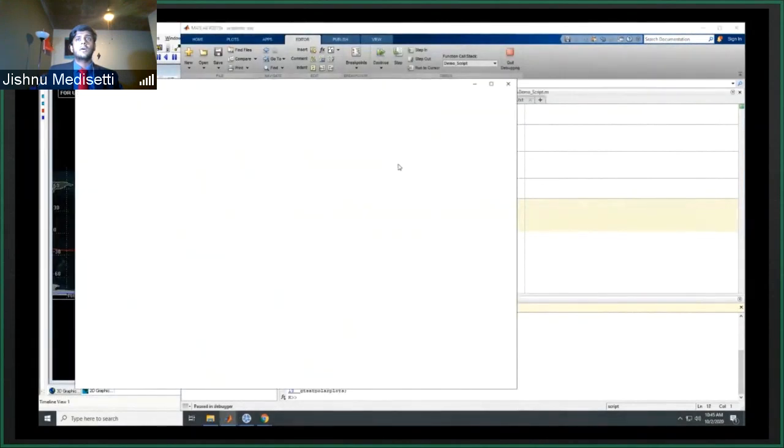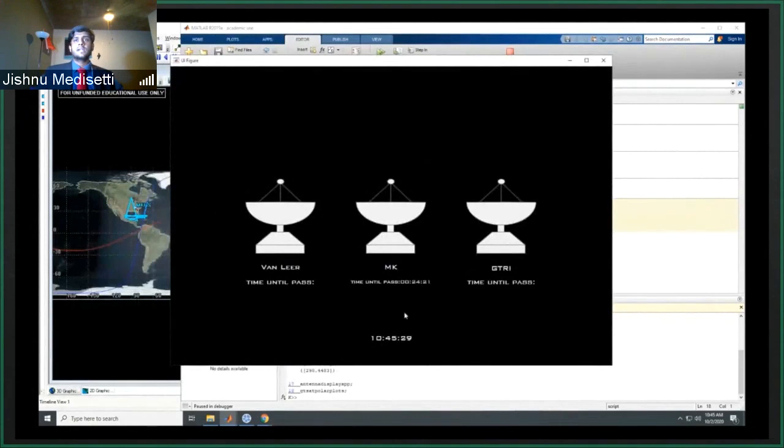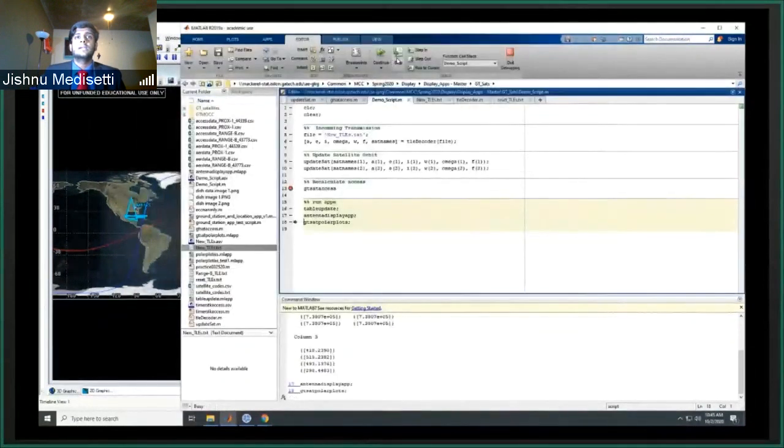Next, we have our ground station app. And so this ground station app tells us that we're going to have a pass over Montgomery Knight in the next 24 minutes from the time that I took this video. And when we have that pass, it'll light up in green, and we'll see its frequency information. And currently, the Van Leer and GTRI satellite ground stations are not put into our program yet, so we don't have data from them. And then lastly, we have our polar plots.